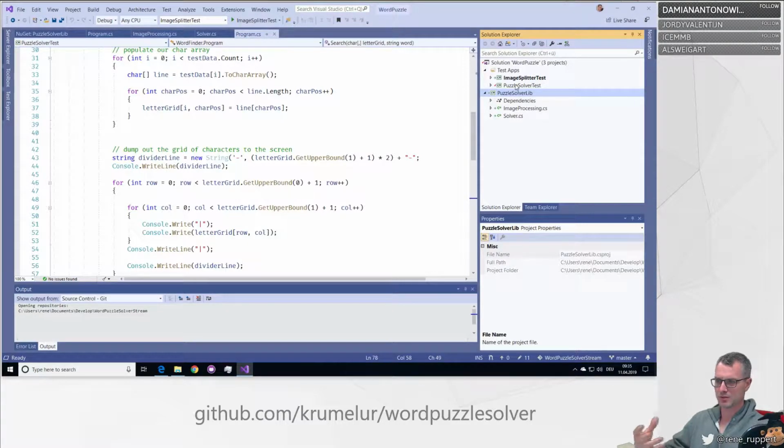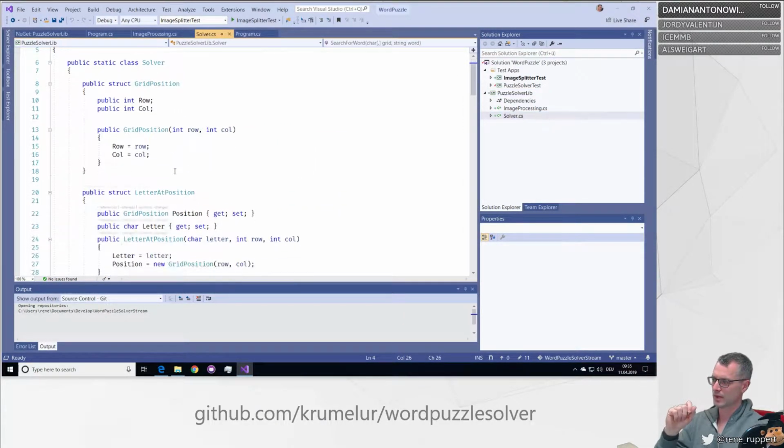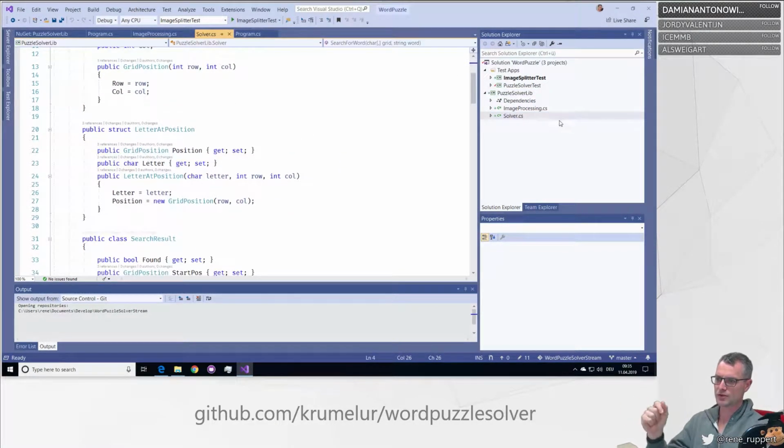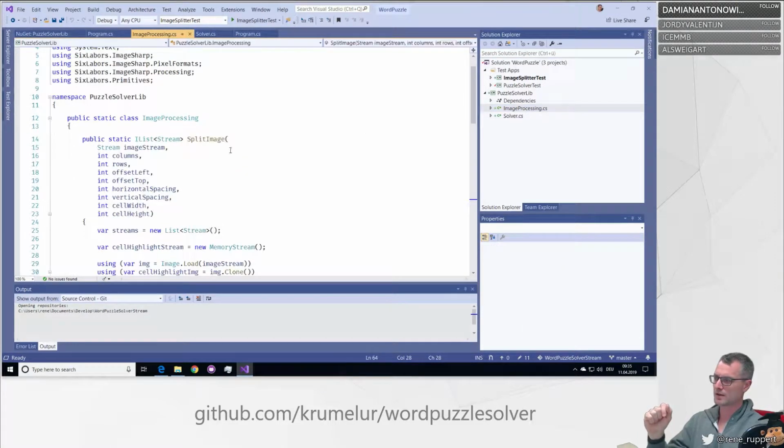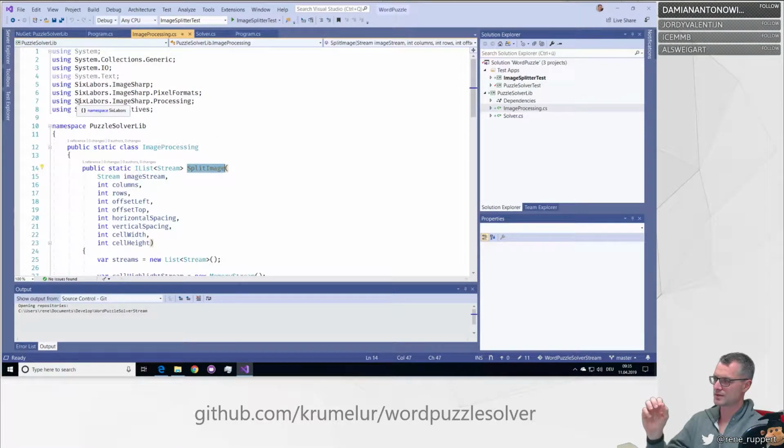I'm currently using this from my console apps, but this will also be used from within the function applications. And part of this is the code that solves the puzzle, that searches for words. And here we added last time the code that allows us to split an image, and we're using a library here, which is the SixLabors ImageSharp. So that's the setup up to here.